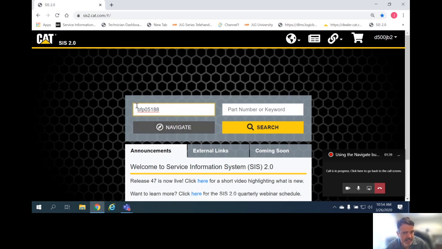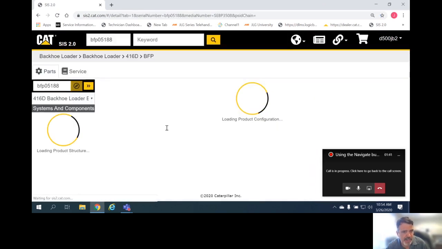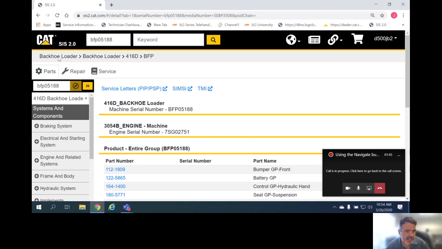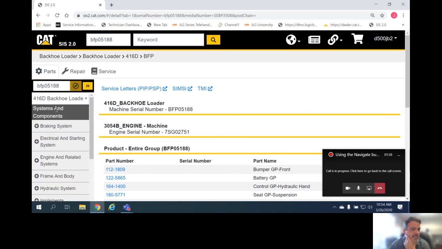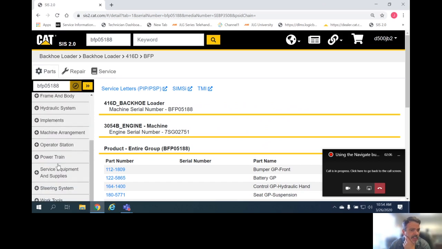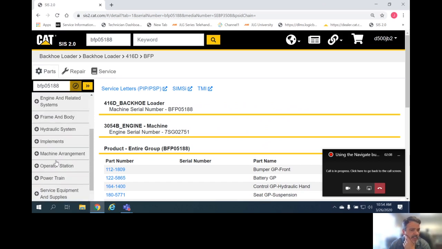And yes, I can navigate with this complete serial number, and it says that this is a backhoe loader, and it's a 416D. That's the model number, and the prefix is BFP. So now that I'm navigating, I can go to brake system, electrical system, and I'm looking at parts because it's highlighted right here. This tab is for parts. So I can look at whatever I want as far as parts.